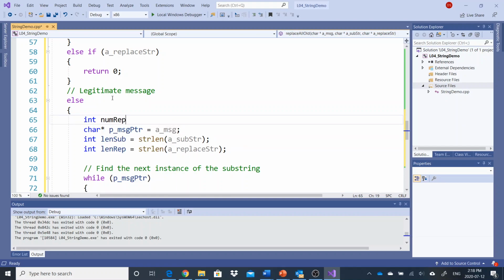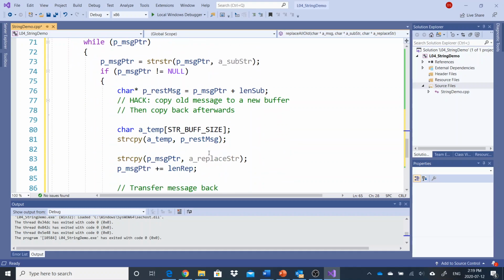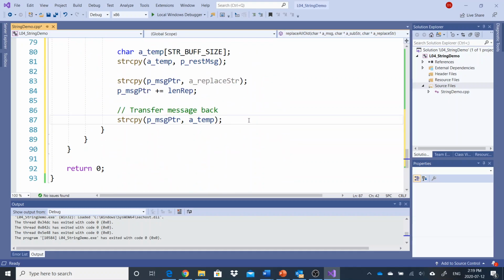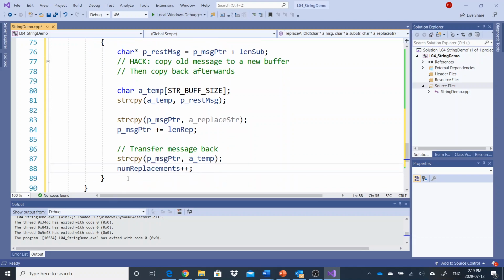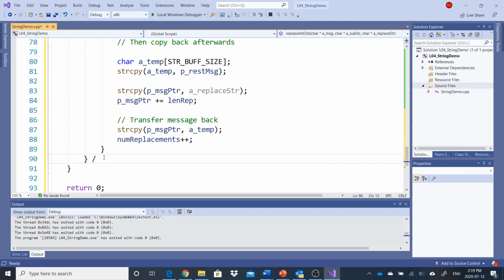Int num replacements. Do I have that yet? I don't think so. Every time I have a new replacement, increment that. That is the end of my if statement. That's the end of my while loop. End of else. Just useful for me to figure out what's going on.